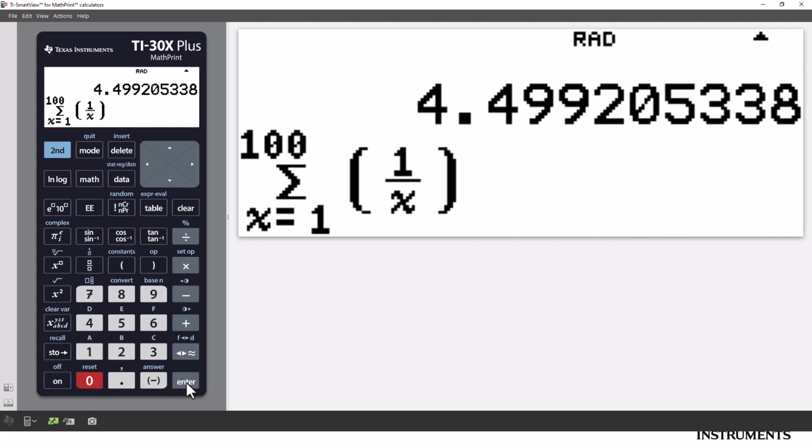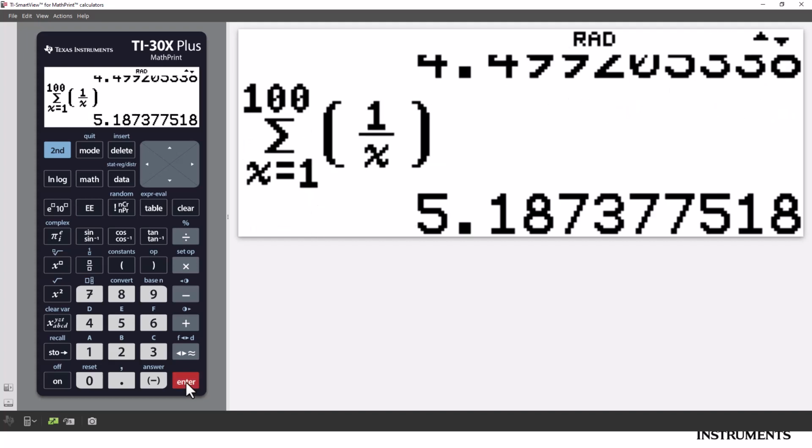It could take a little while for the calculator to do this because it's doing a lot of number crunching here. The little hourglass spins around in the top right hand corner. It's jumped up to 5.187. So it's not really clear what or if that limit might be.